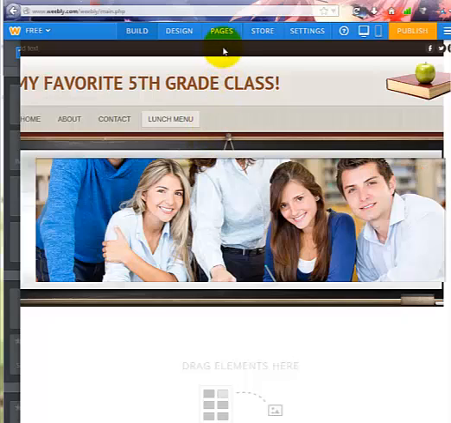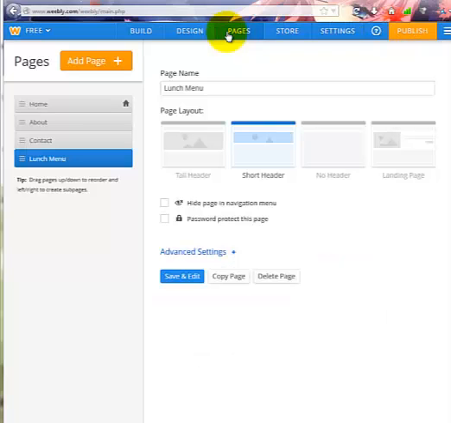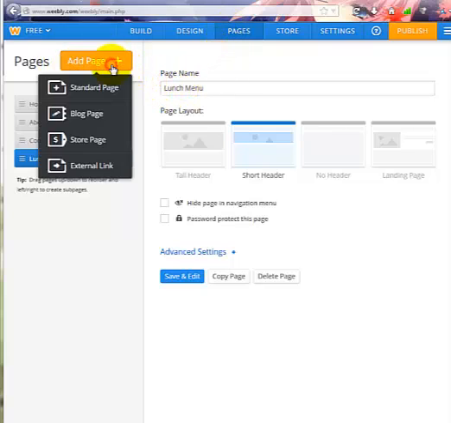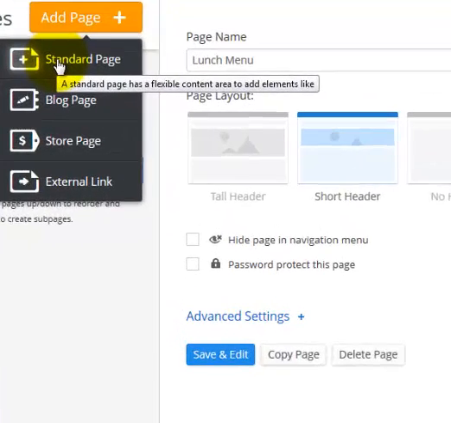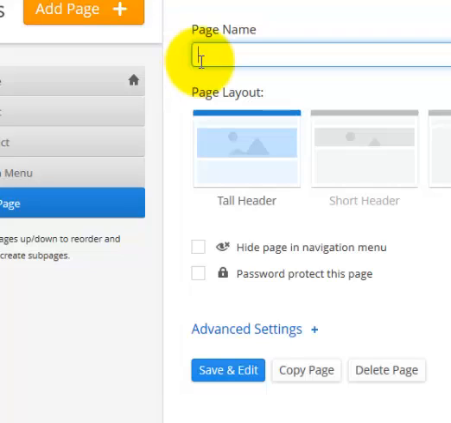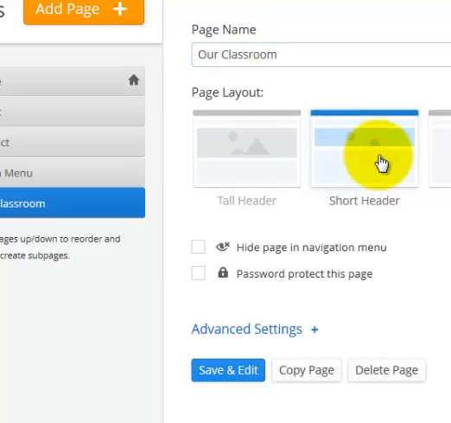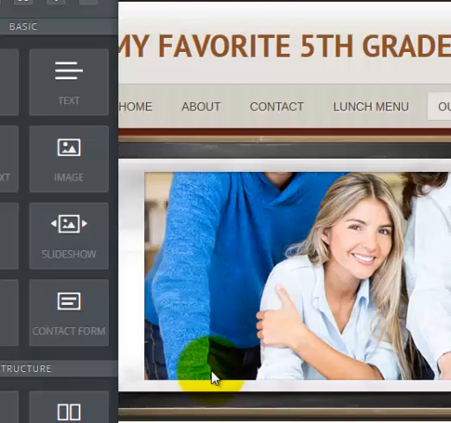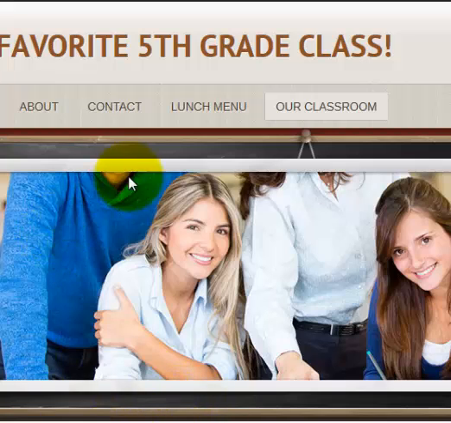Now, let's go ahead and add another page. So click on Pages at the top. You're going to click on Add Page. And again, we're only focusing on standard page. And let's give our page a name. How about Our Classroom? And we're going to have a short header for this one. Now, save and edit. As you see, we've created our page, and it is up here next to our lunch menu.